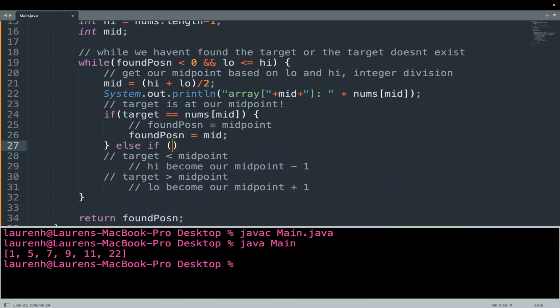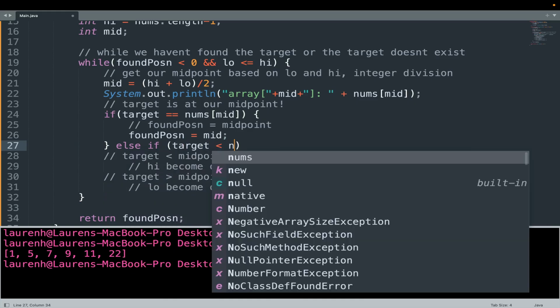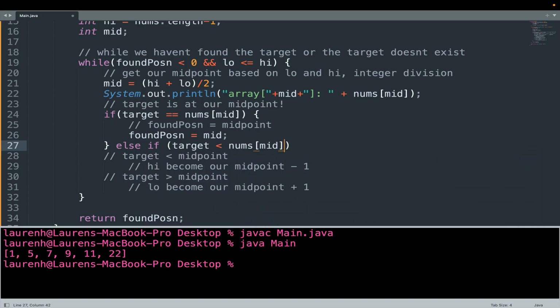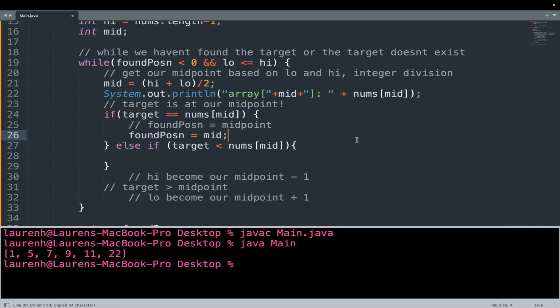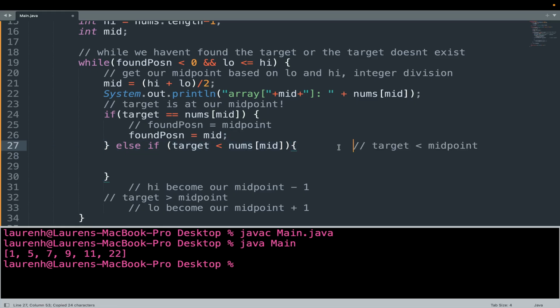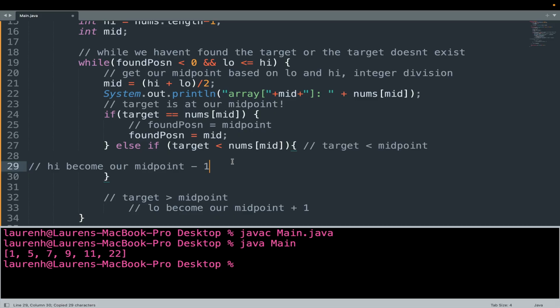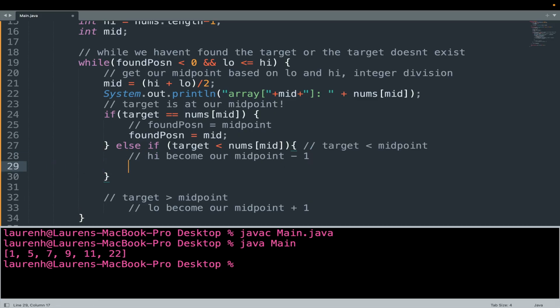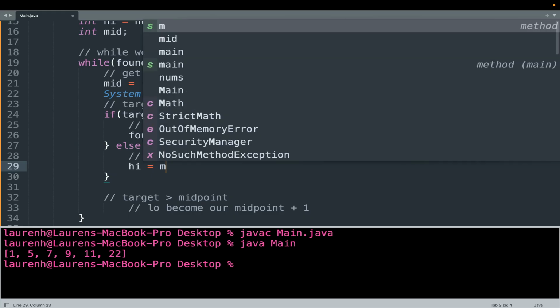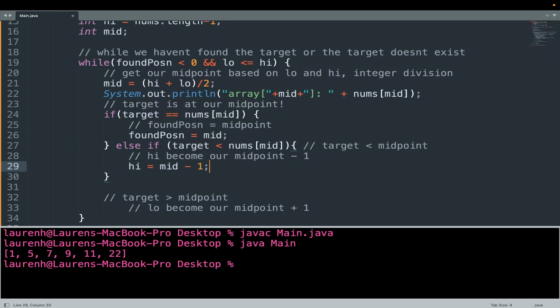Our next condition, like we said, was going to be that the target value is less than whatever's in our nums at midpoint. And what did we say we'd do in this scenario? We said we're going to change our high value because we know we need to start searching between low and our midpoint. So high can become our midpoint minus 1.